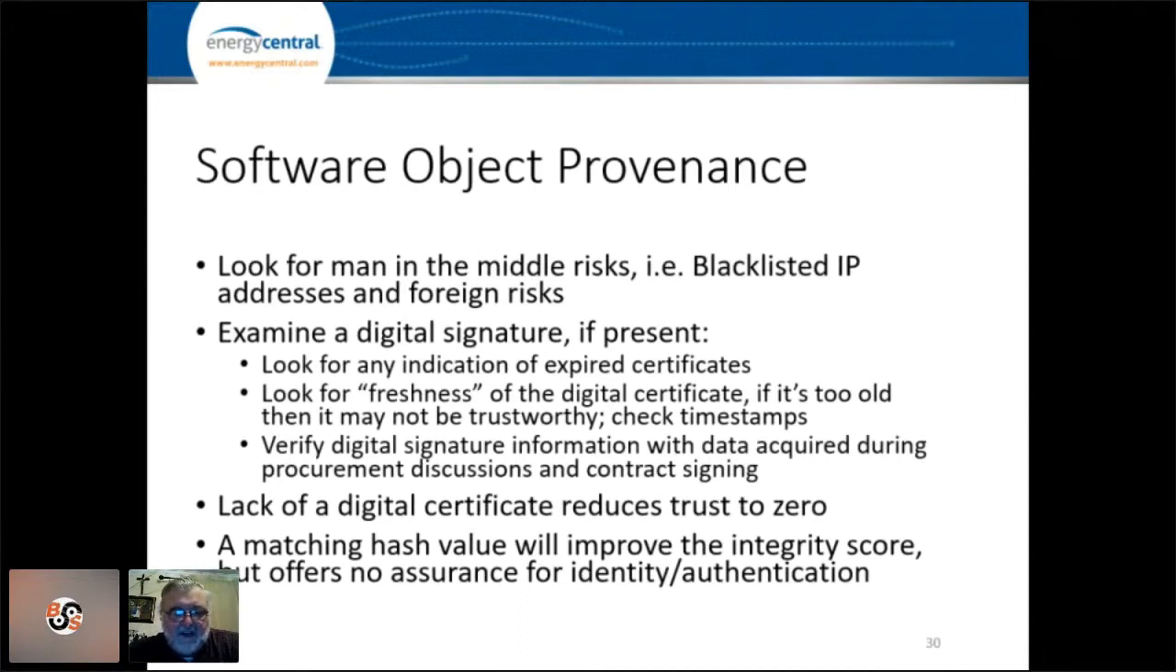And they said that in their analysis, looking at empirical data, the average vulnerability operates in the wild for about 5.2 years. That's a lot of risk. So this is another case where you could have a digital signature from 10 years ago, but there's a vulnerability that could still exist there. So lack of a digital certificate over a software object is also reason to reduce trust to 0.